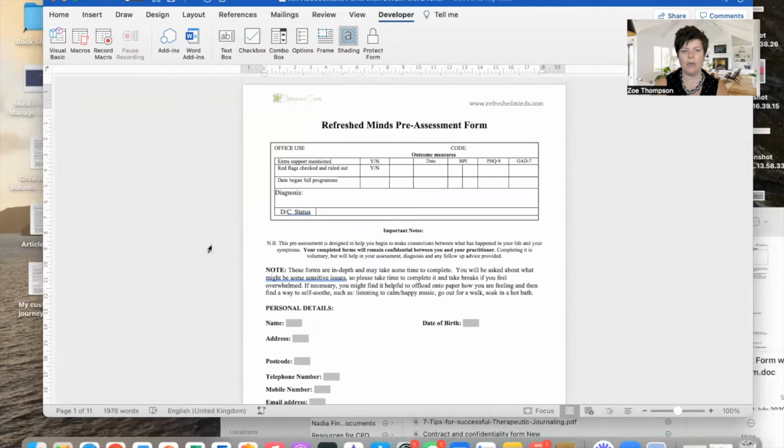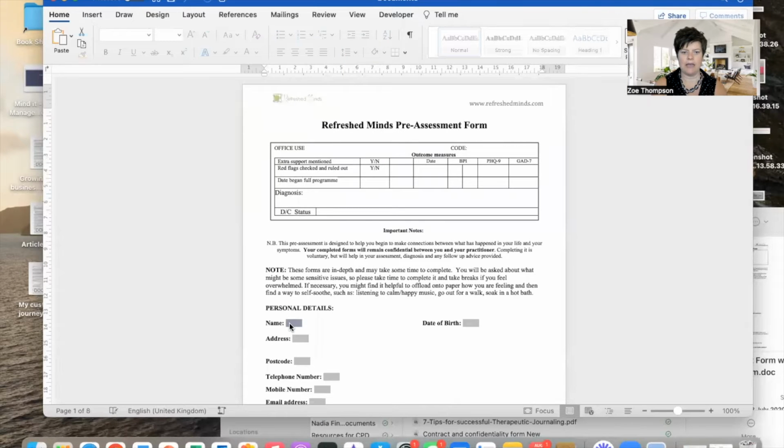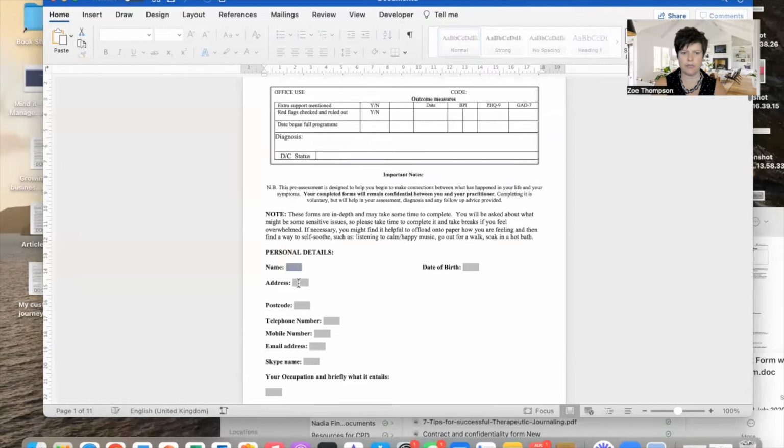So the next thing that I want to do is protect the form so that people can only edit the bits where it says name, address. They can only edit this. So we're just going to click protect form, and then we're going to save. Okay, so now if I close this, it's here on my desktop. If I click on it, you'll be able to see that I can enter information in here, but I can't change anything. If I click delete, I can't actually delete these bits or change these bits. And that is how you create an editable form.